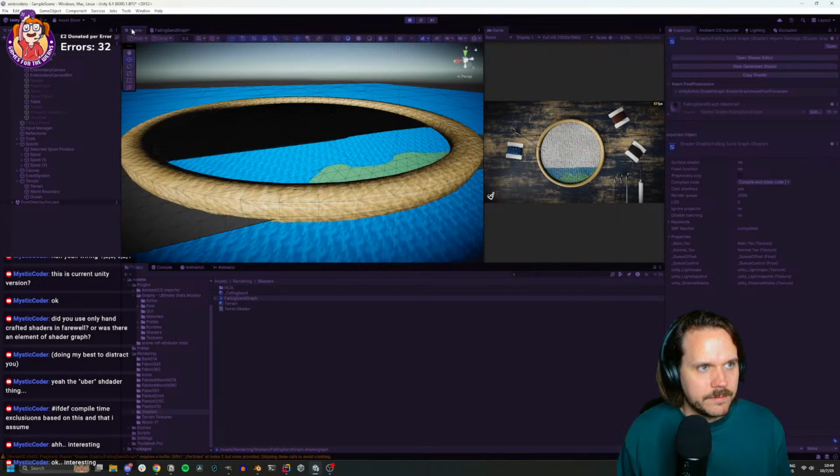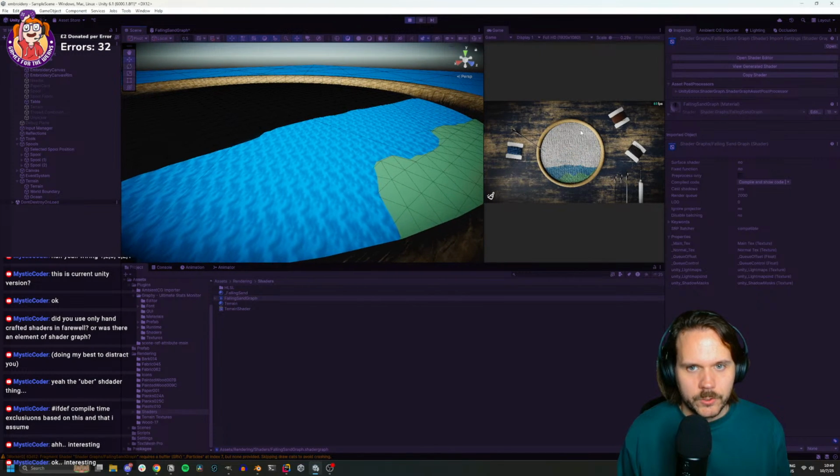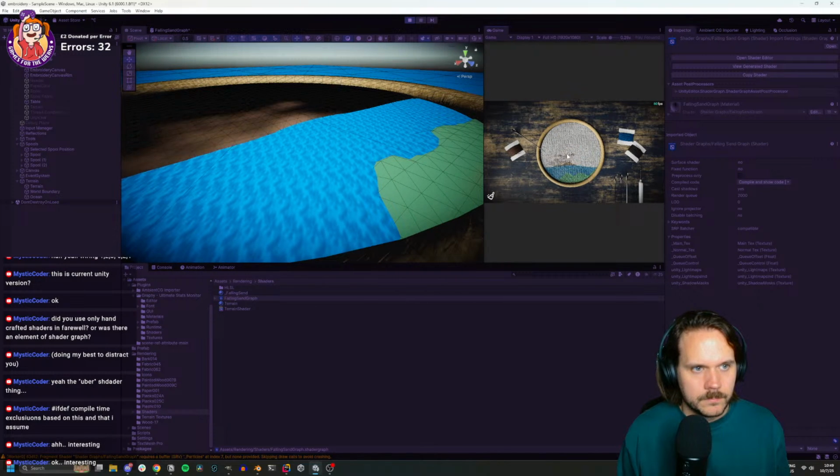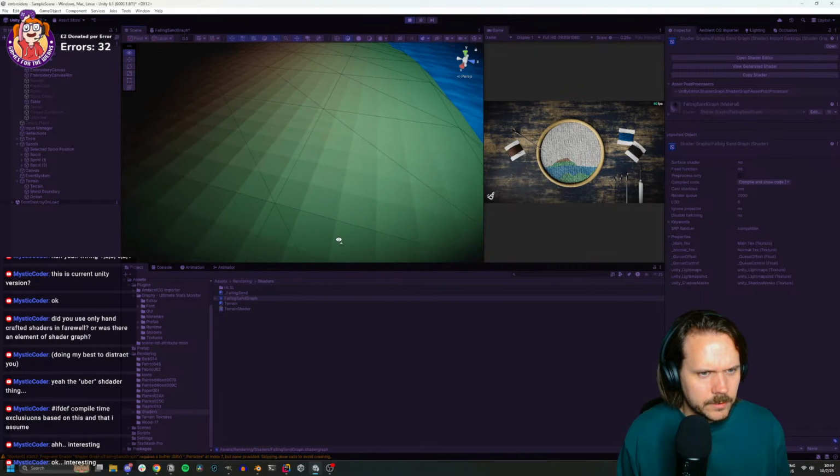Anyway, we have our terrain generating. I think that's pretty cool. I think the blending on the colors doesn't look very good. Why is that happening?